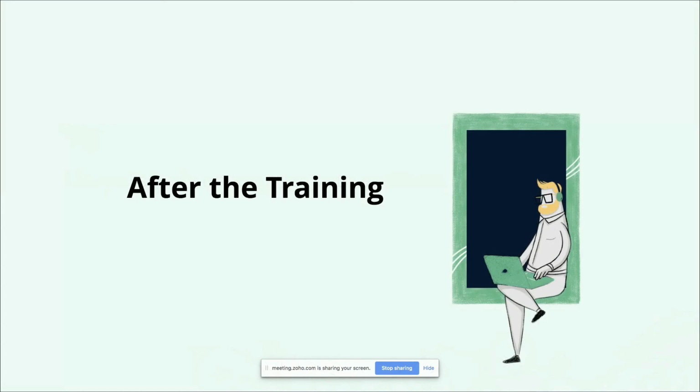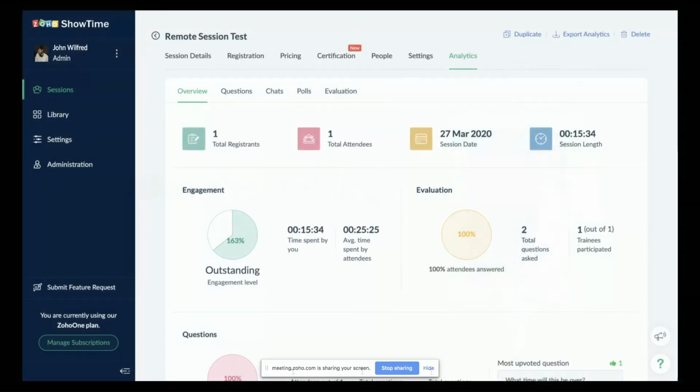So what do we do after the training? Once you have completed your training session, you can measure your trainer engagement, as well as value your own performance to see what worked and what did not work. So that's what Zoho Showtime has, a tool called Analytics. After the end of the session, you can pop into the analytics under session. This will be very beneficial for data visualization about how your attendees responded to your session.